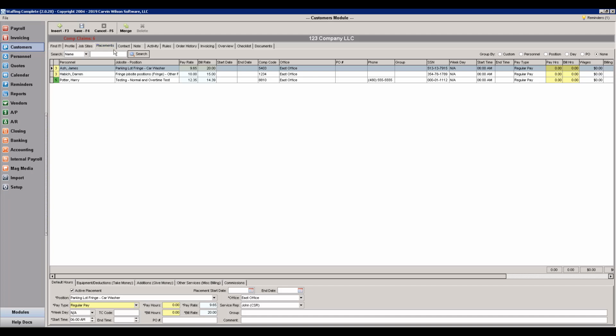Enter in all the required fields on the Default Hours tab. If there are any additions, other services, or commission amounts that need to be associated with this placement, you will enter that information here. Anytime the placement is pulled into the payroll module, all information added on these 5 subtabs will pull over to the order information automatically.